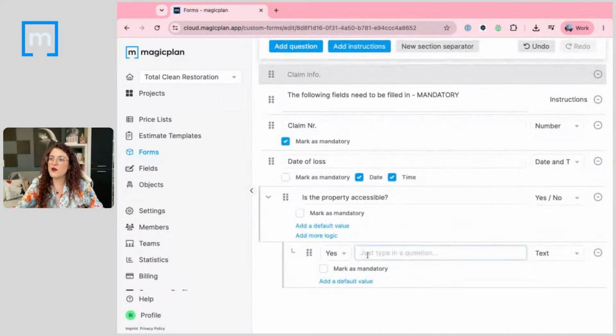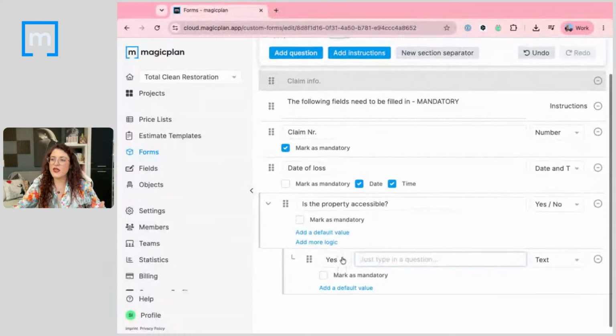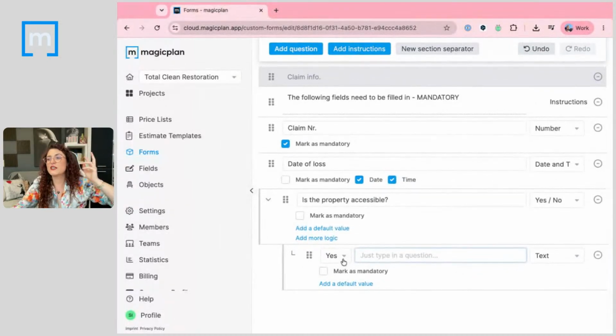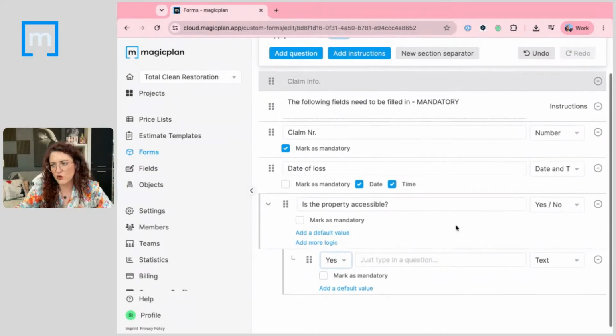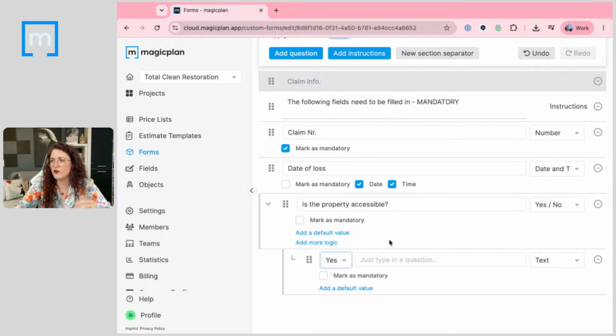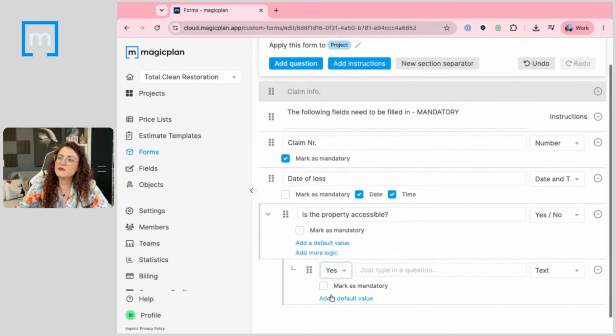The other way around, if it's another question and you need an extra logic, if someone says no, for example, is the property safe to access? And the technician says no, because maybe a piece of the roof fell down, then you would have here the additional logic. No, add why. We can add it as a next question, so you will see the difference also. But I know you guys got it. So here, is the property accessible? Yes.